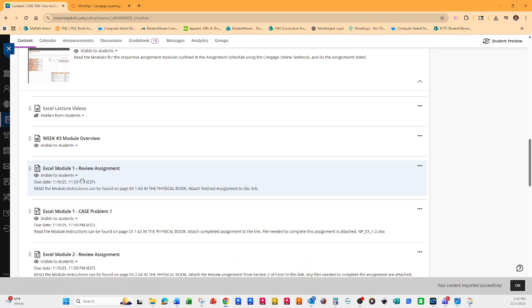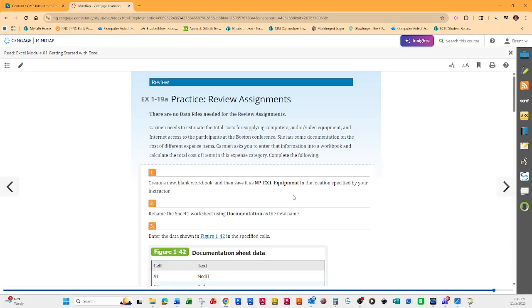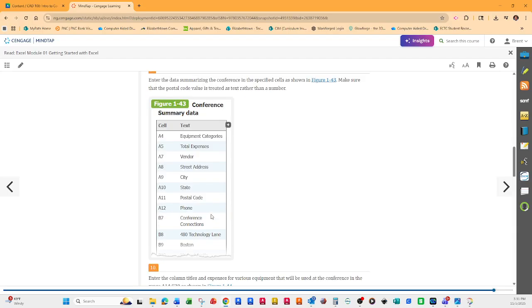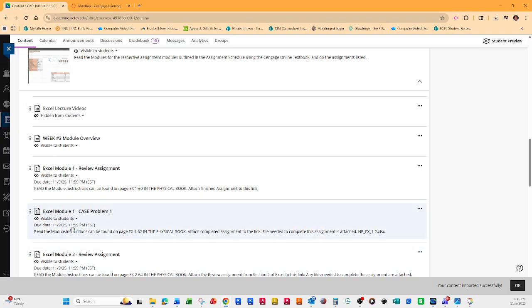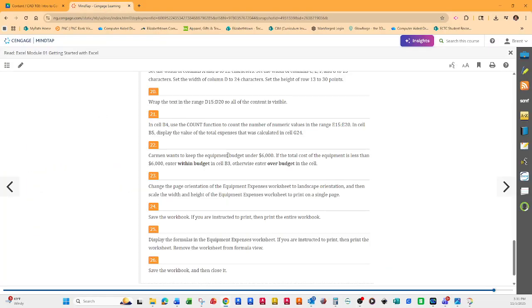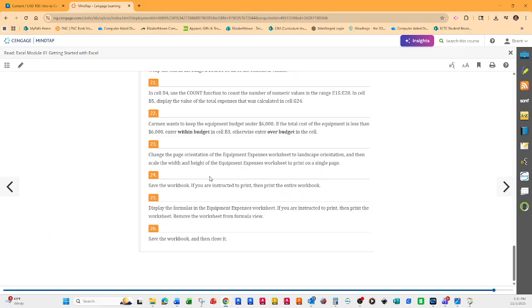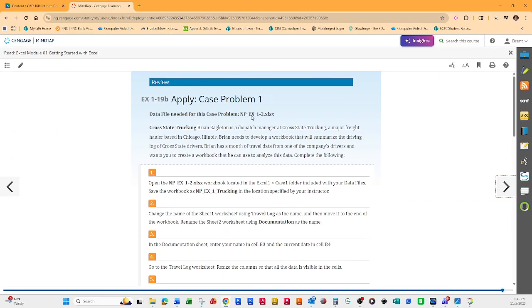So anyway, this is the review assignment, and there's nothing you have to do except start a new file, follow the directions, and then once you're done, you save it, and then you'll go back over here and you'll upload it to the review assignment link here. You open it up, you attach the file using the paperclip, and then you would move on to case problem 1. And so when you get done with the review assignment, then you just click on this little arrow right here and it will take you over to case problem 1.